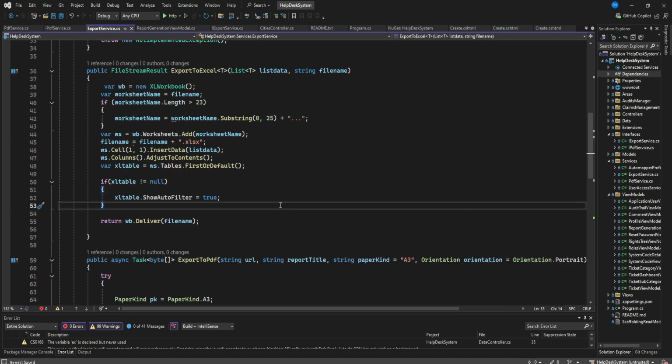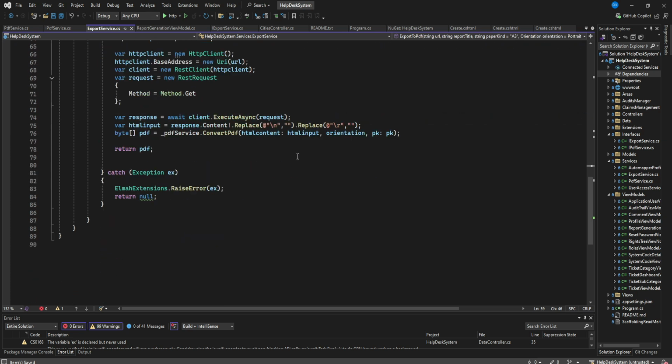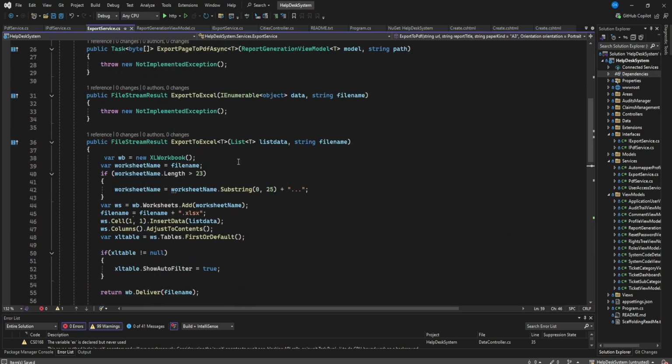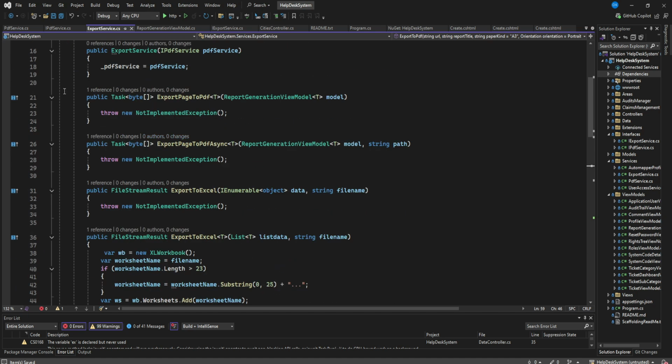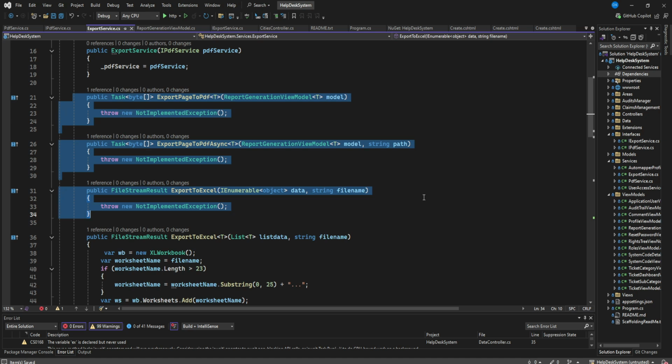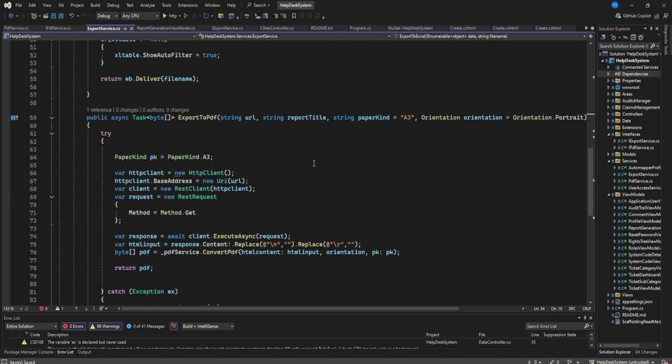So we have those services. So you have the export PDF, and you also have export to Excel. So I think we are going to leave it there for today. So in our next episode, we are completing these other pending methods. Then we start now doing exports to Excel and PDF.